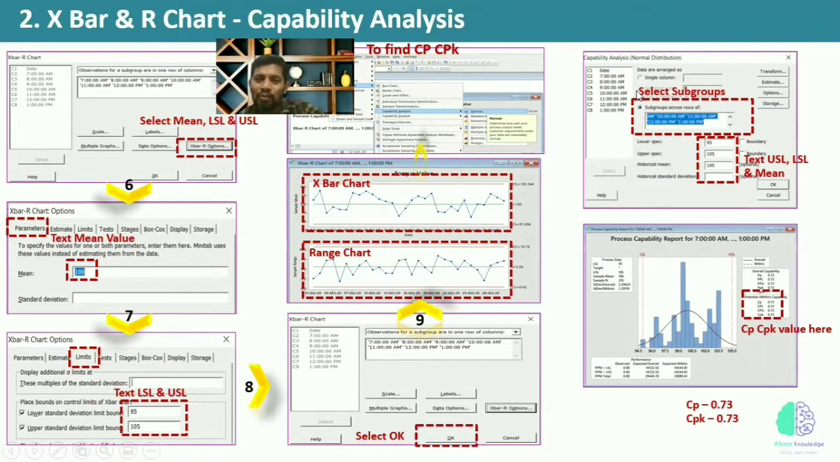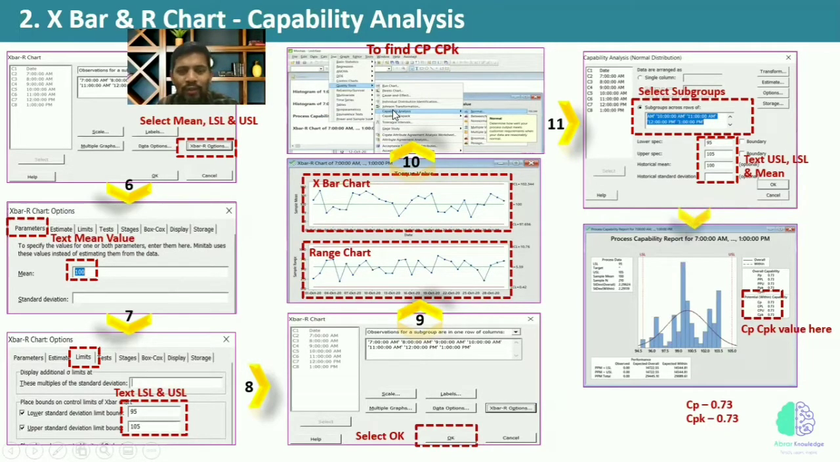For example, if you want to find out the capability, you can do the same thing. Go to Stat, and then Quality Tools, and then you have Capability Analysis. In the capability analysis, you can feed all these values and the lower limit and all that, and then you will get the capability value as well. So whether it is X bar, at the same time you can also find out the capability analysis in parallel.